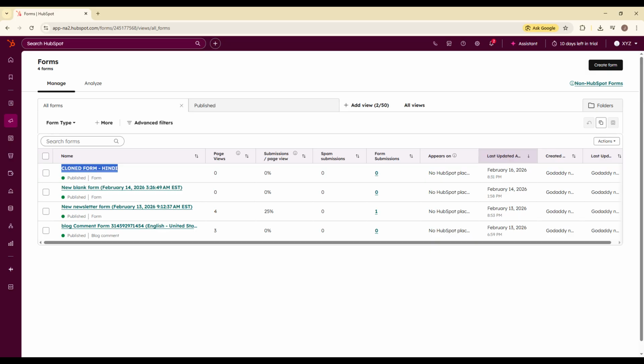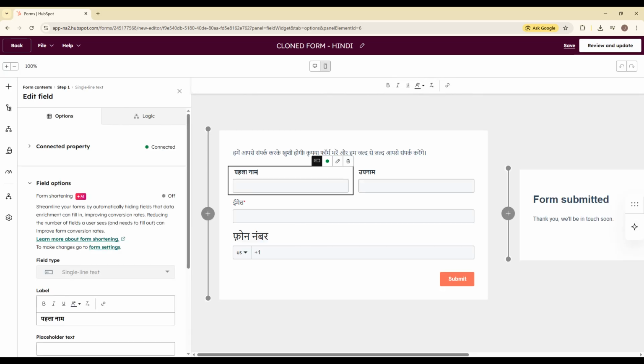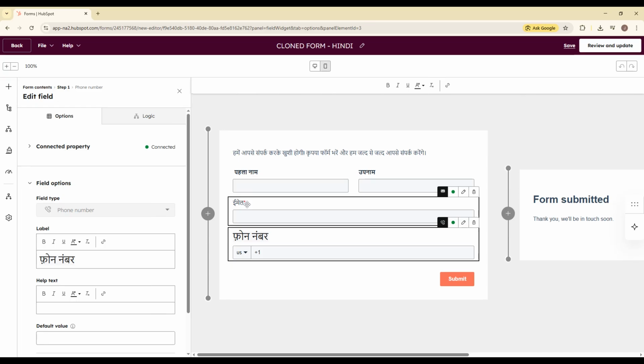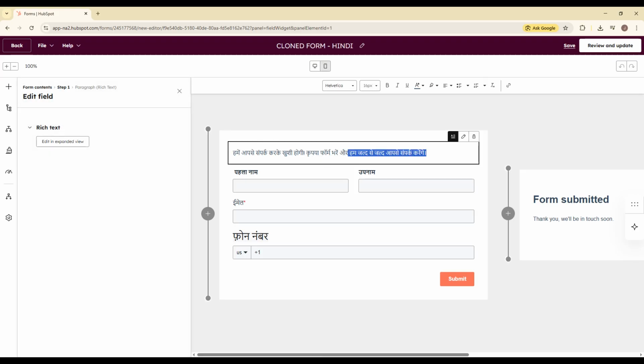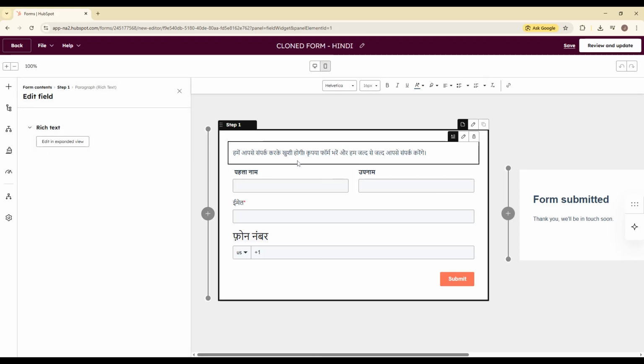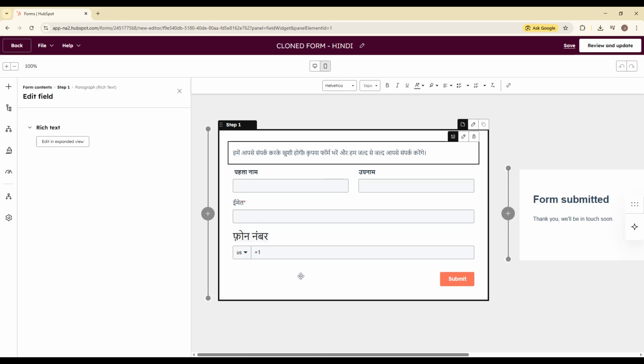After renaming the form, open it in the form editor so you can begin translating the content. Inside the editor, you'll want to go through each field carefully. Update the field labels into the target language. For example, change first name, last name, email address, and message into their translated equivalents. Don't forget to also translate placeholder text, help text, and any custom validation messages. If your form includes consent language, GDPR text, or subscription descriptions, make sure those are accurately translated as well. This is especially important for compliance and user clarity.